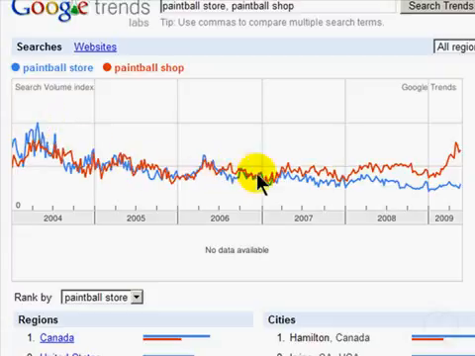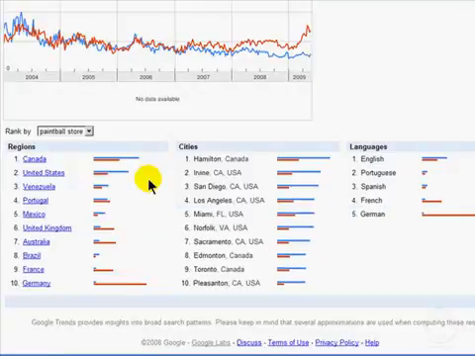And throughout the years, Paintball Shop has actually grown with Google Trends. And down here you can see how the two compare by region. So in Canada and the US, more people consider the term store, and in countries such as Portugal, UK, Australia, people say shop. So this information can be important.